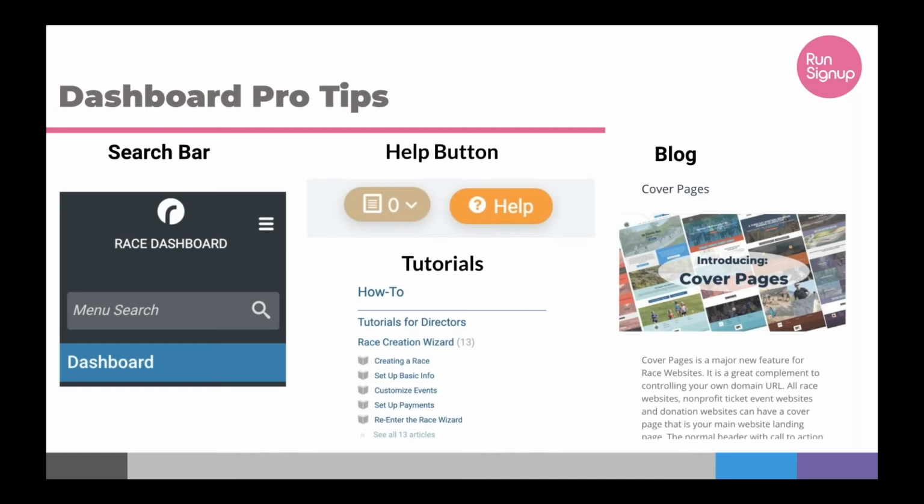And then last but not least, my favorite thing on RunSignup is the blog. If you want information, definitely go to this blog. RunSignup is very transparent with everything that we do, and we document everything that we do. It's fantastic. So it's anything from releases that are coming out, new features, testimonials by current race directors on the platform.